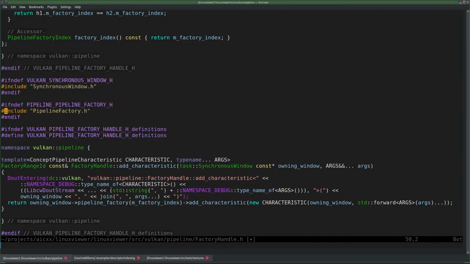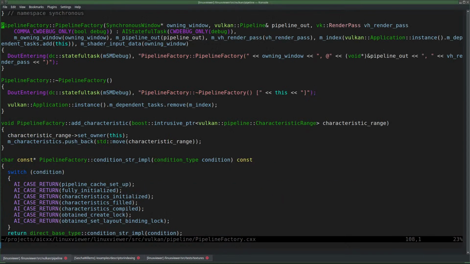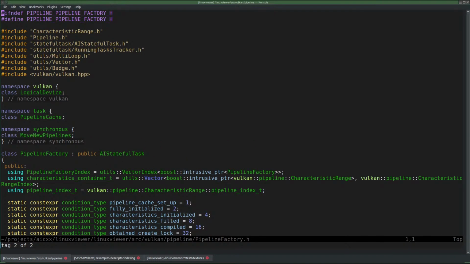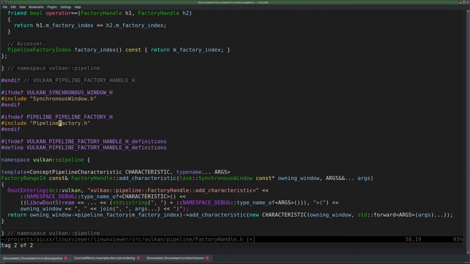Maybe I should have it included by PipelineFactory itself. Is that not logical in some way? Probably not. Actually it is. PipelineFactory add characteristic is going to return it.